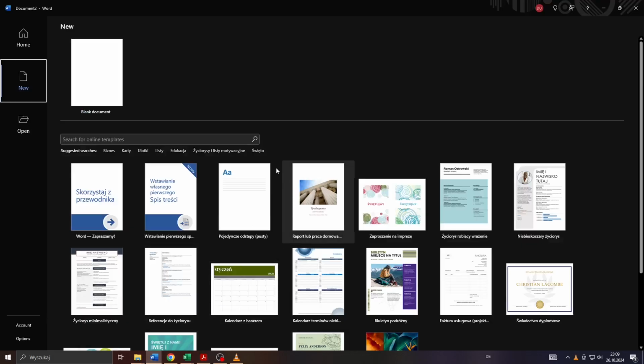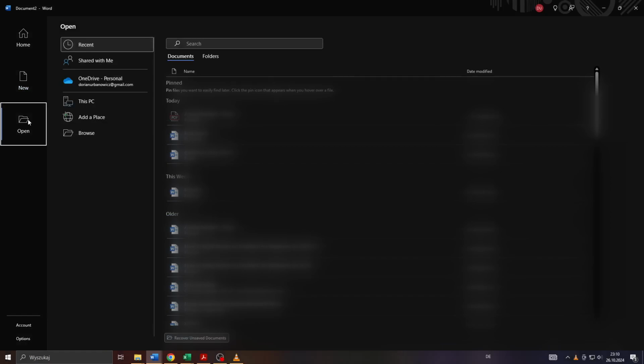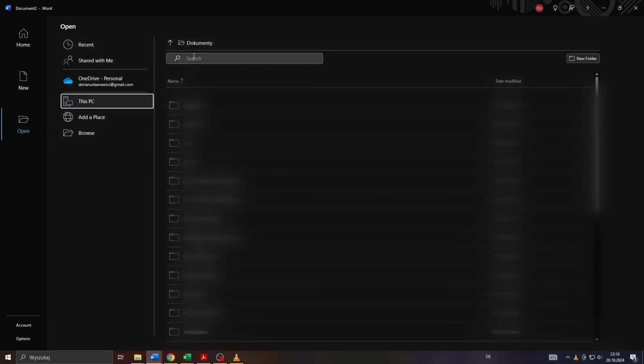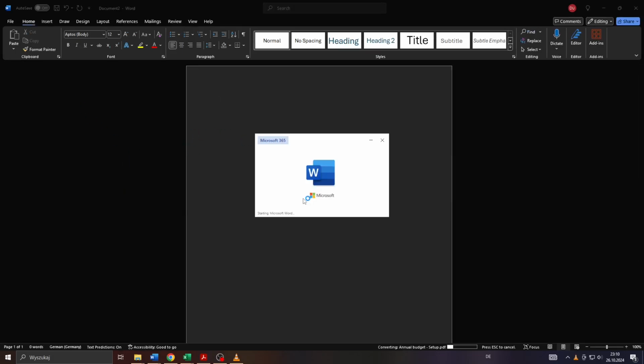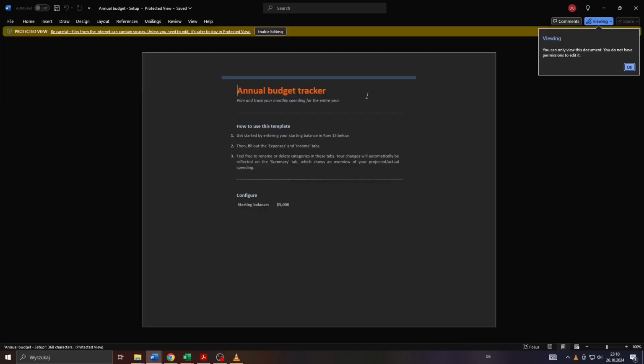So what you want to do next, guys, is open Microsoft Word on your computer and click on open here on the left sidebar, and next locate the PDF file you saved on your computer. There you go, open it with Microsoft Word. Microsoft Word will send you a notification like that, so click on OK to confirm, and after that your PDF file will be added to your Word document.